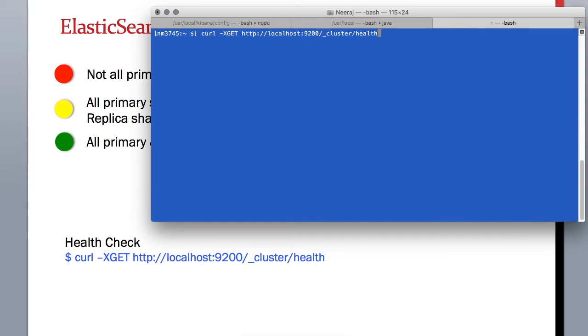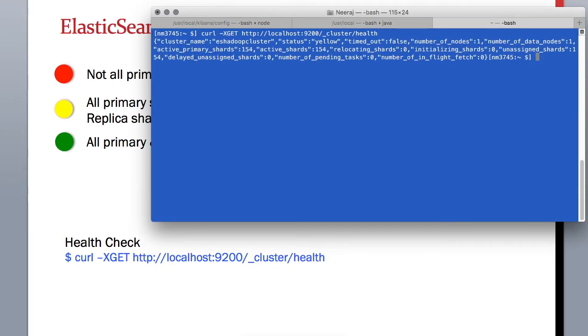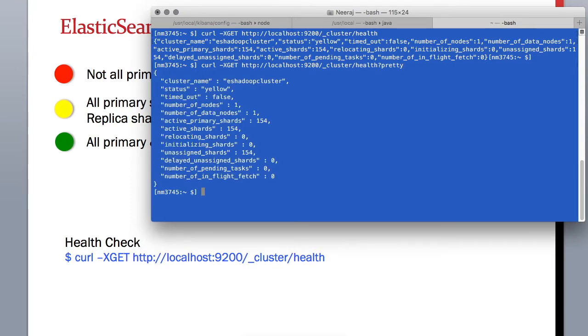Here we are sending a GET request to our Elasticsearch cluster and asking it to provide us information about its health. Okay, so press enter. Let's print it in pretty format so we can read it easily. Alright, so here you can see our cluster name and the status, and it is yellow as we expected, and we have one node and about 150 active primary shards. So this gives you a very high level view of your cluster health at the moment.